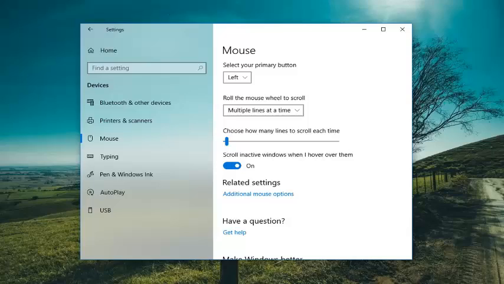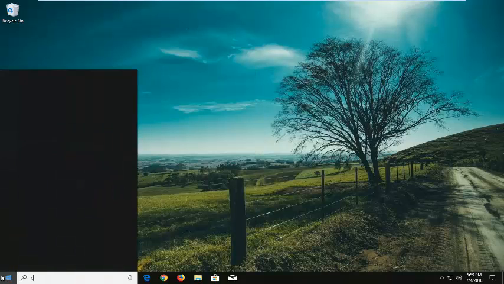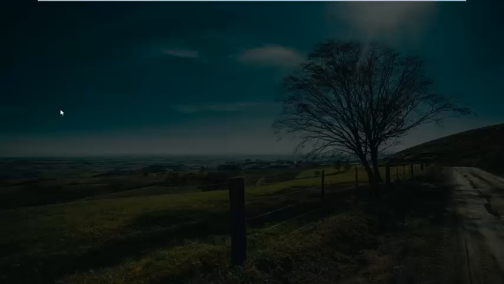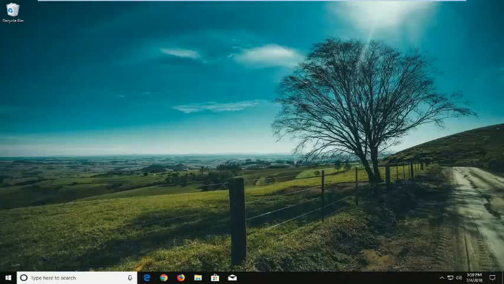So if that is still not resolving your problem and you've already restarted your computer, I would suggest opening up the start menu, type in CMD. Best match should come back with command prompt. You want to right click on it, left click on run as administrator. If you receive a user account control prompt, left click on yes.